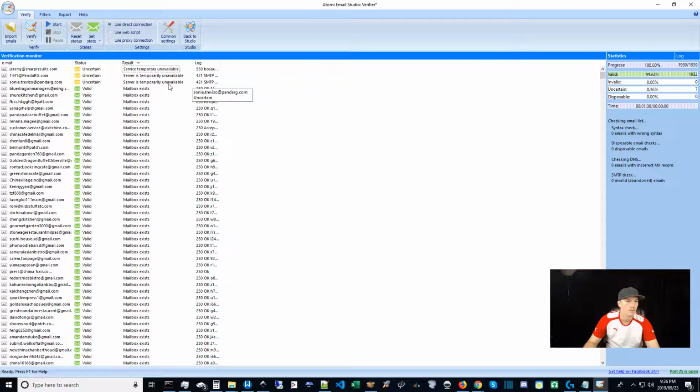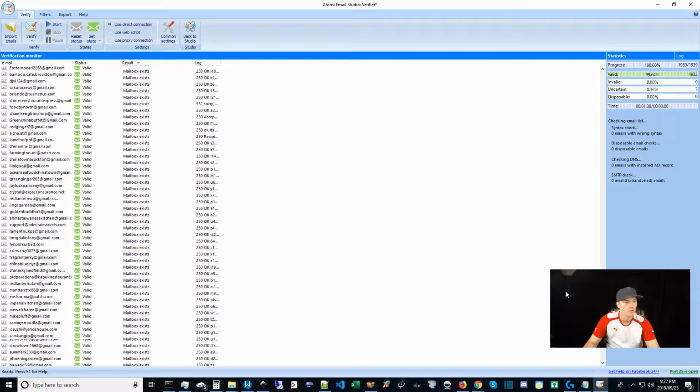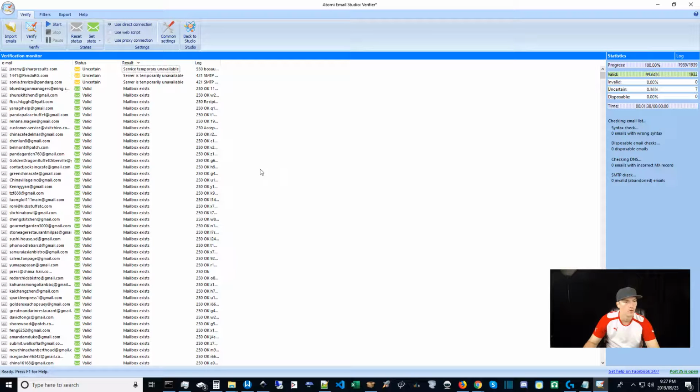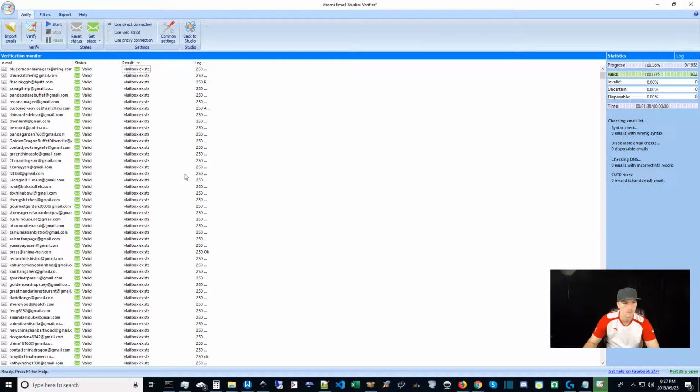Service temporarily unavailable. Let's see what the other ones are. Connection error. Email domain has a catch-all function. That's interesting. I wonder why that wasn't caught before. So this one was "no unauthenticated SMTP relaying permitted." So let's go ahead and remove all of those also. That makes sense. We'll do another sweep. Hopefully it won't just keep cannibalizing our stuff.